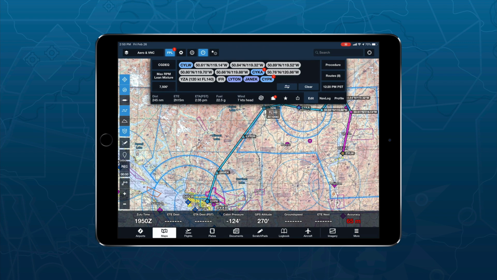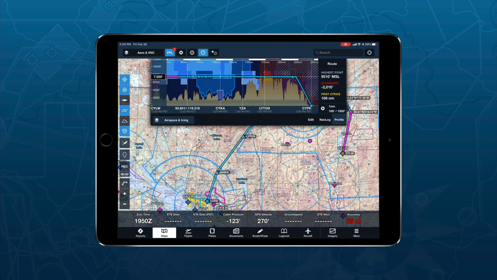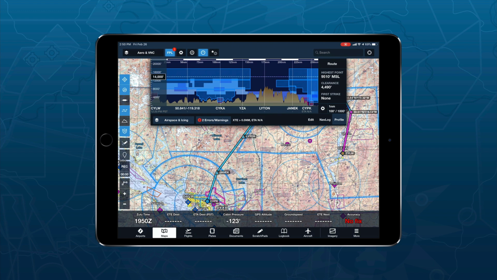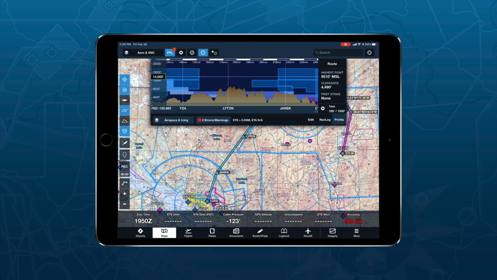Taking a look at this, I know I'm not going to be able to do all this at one altitude, so transitioning to the profile view, I can see that at 7,500 feet further down the route, I am not going to be able to have sufficient terrain clearance. So what I can do is rubber band my altitude to see what altitude will work for the route of flight.